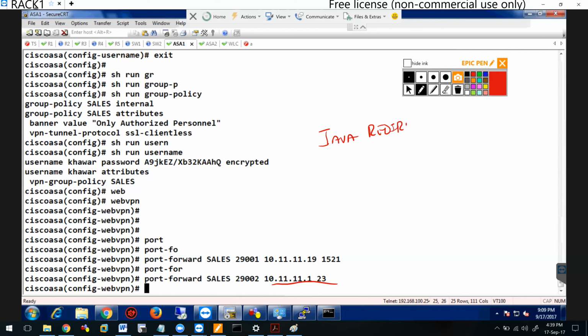If the client telnets into 10.11.11.1, it would not work. He would need to telnet into what? 127.0.0.1 for port number 29002. On the Java redirector, it would show you that port number. So they would know exactly what port number they would need to telnet into.